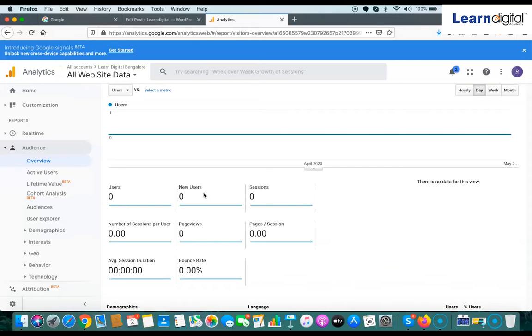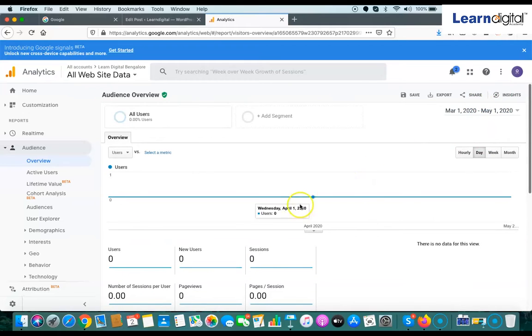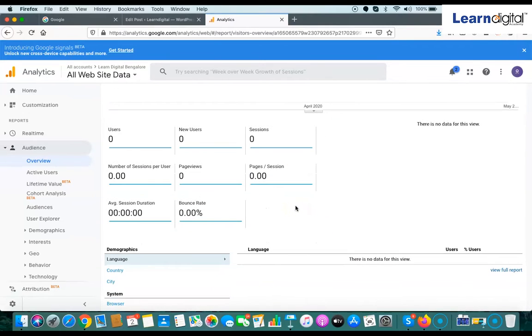Users means the total number of users who have visited your site during the selected period, whatever you have selected. And new users means out of those total visitors, how many are new users, that is, they have visited your site for the first time. And session means the total number of sessions made. If a visitor visits your page or somebody opens your website or page, it means one session starts.